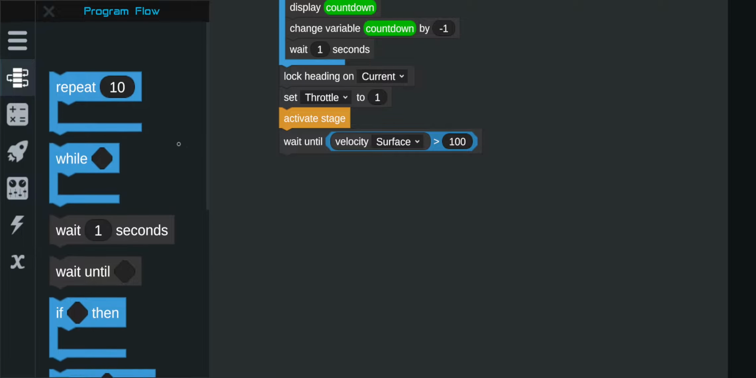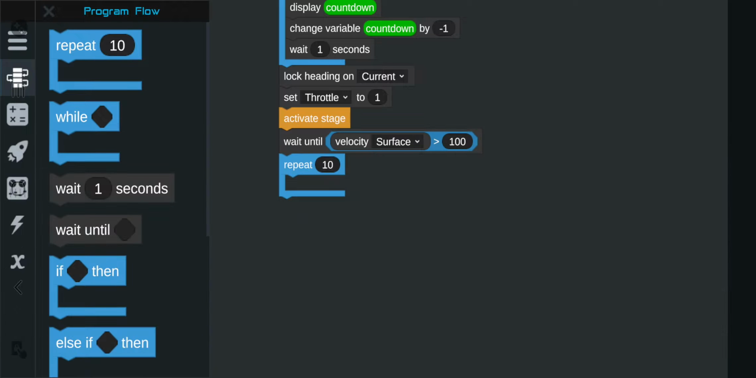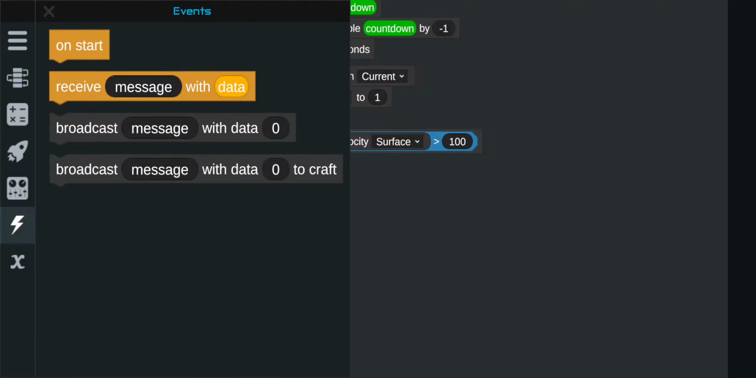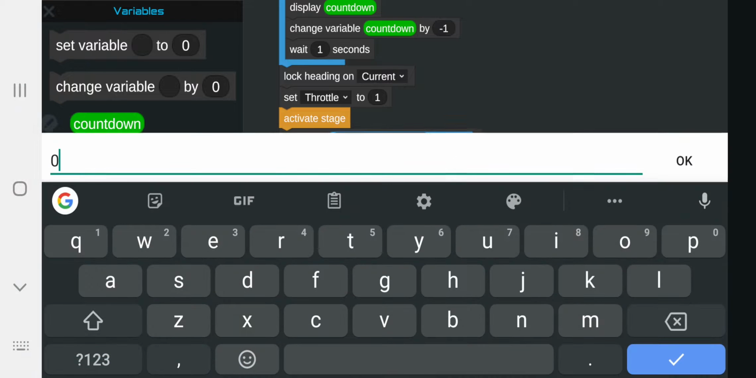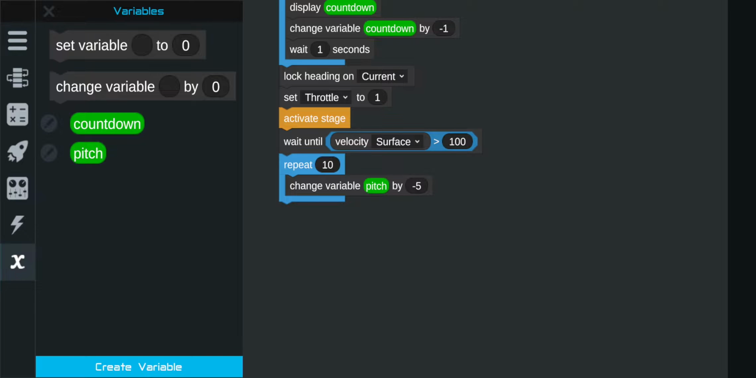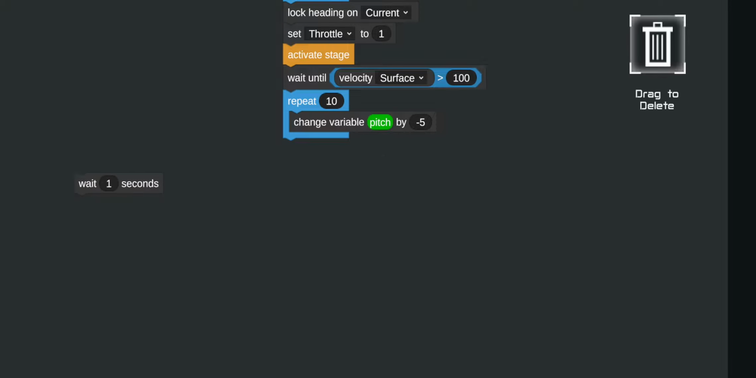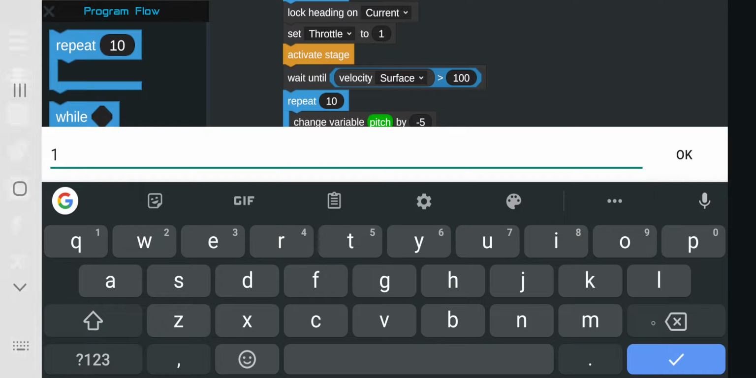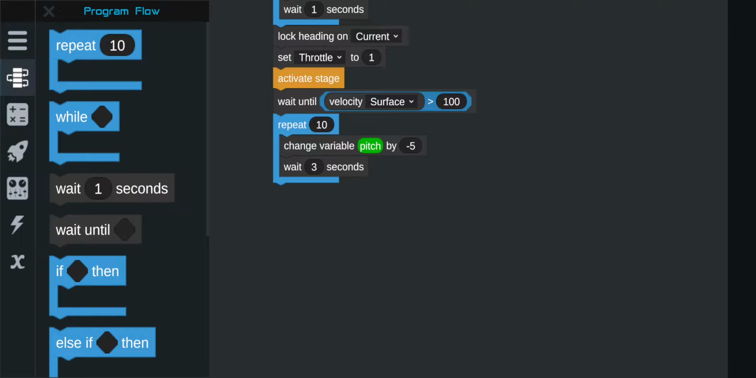So then what we're going to do is set up a repeat program here. We're going to repeat this, yeah, 10 times might work. We'll see. So what we want to do now is change variable pitch by -5 degrees. So we're going to reduce our pitch by 5 degrees every 3 seconds. So every 3 seconds our pitch will decrease by 5. So there we go for now.